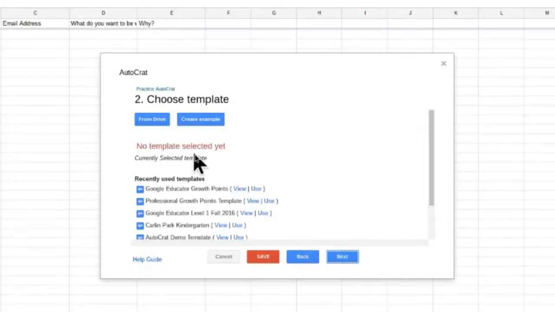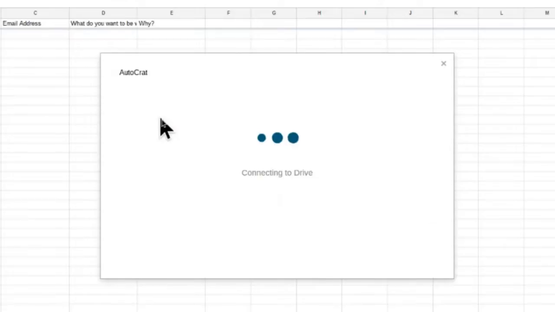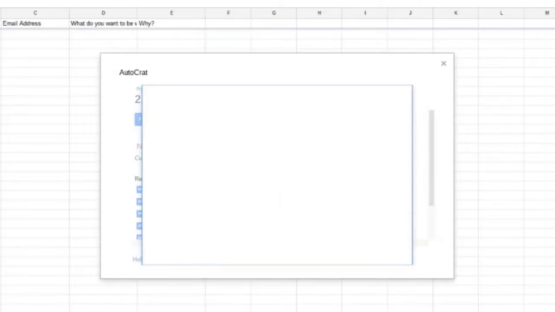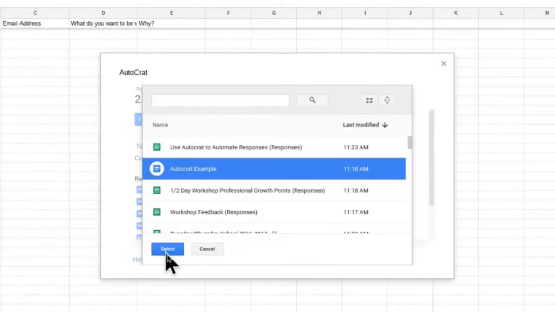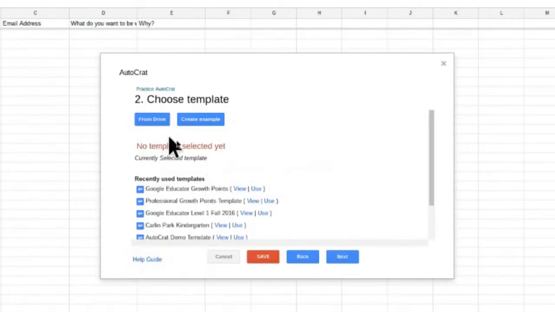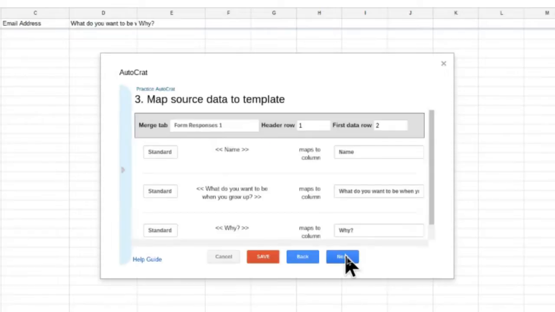Next thing I do is I choose a template. You can create an example straight from here. I'm going to go ahead and just choose from Drive because I am using the Autocrat example document. I'm going to go find it. I tend to prefer to make my examples ahead of time, so that way it's just easier to use all together. So I'm going to select my template. It's now selected, and I'm going to hit Next.